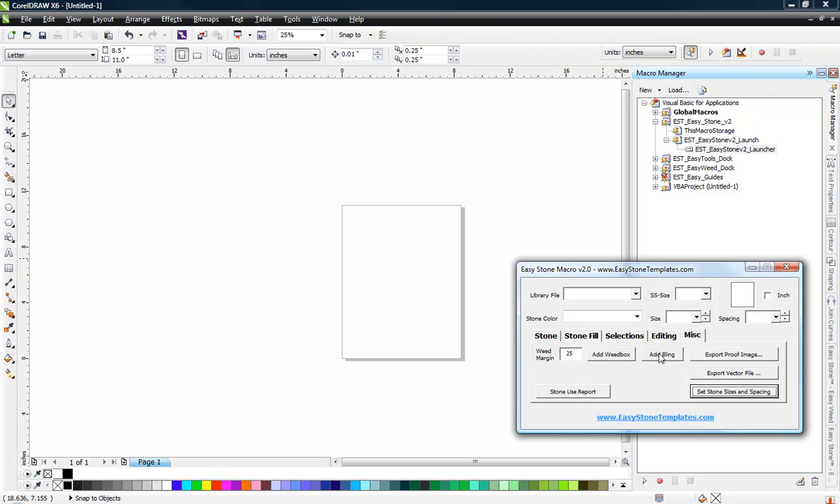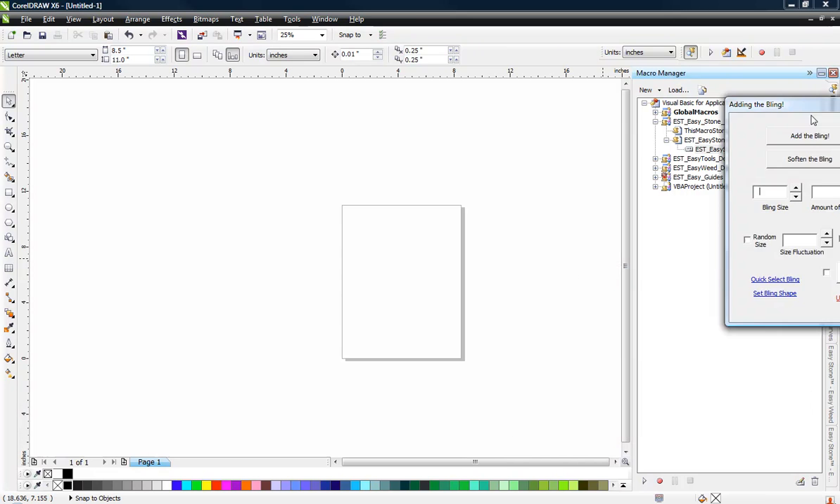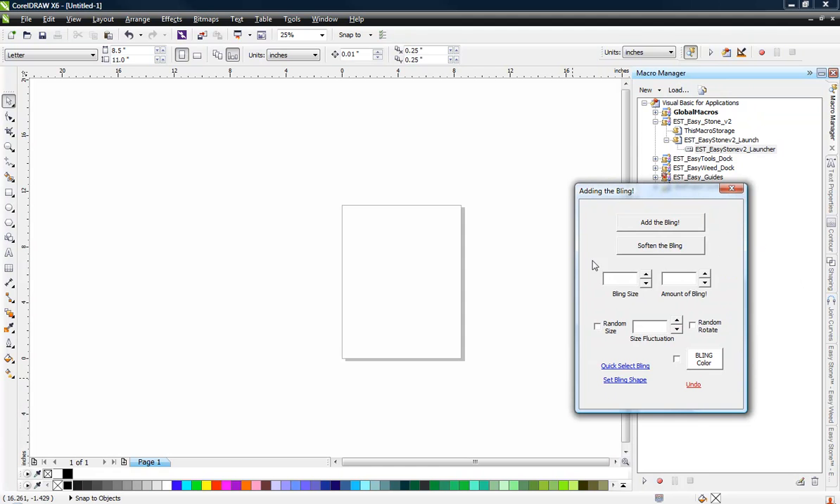Also, there are some changes here to the Add Bling function as well. We'll go ahead and open up Add Bling. And when we open up Add Bling here, you'll see that the interface looks a little bit different. And we have a new Soften the Bling function, which again we'll explain how that works. And then down here where it says Set Bling Shape, if we don't set a custom bling shape, it's going to use a default bling shape. So that is a few changes there in that bling function as well.